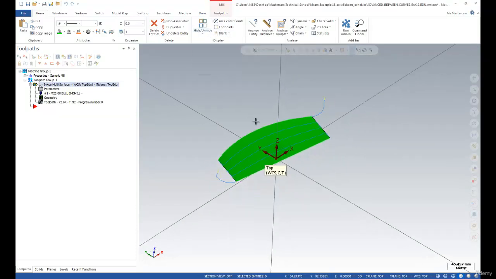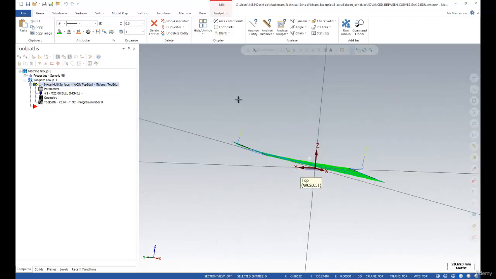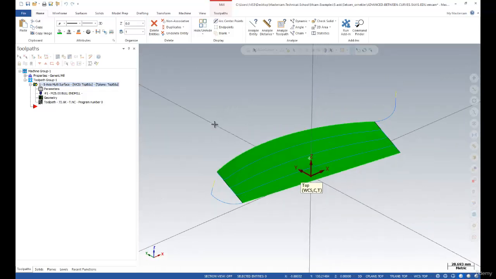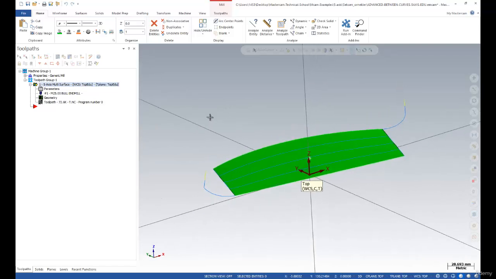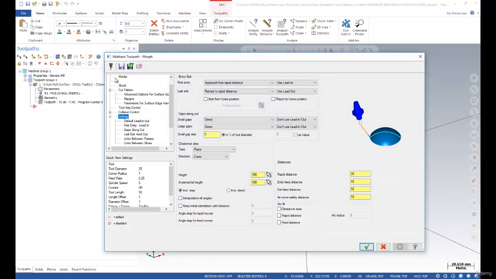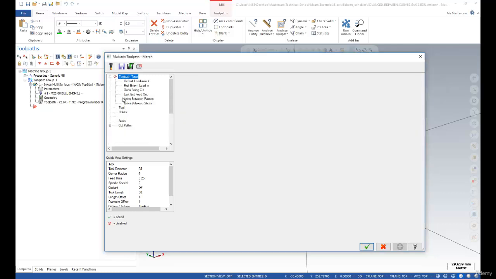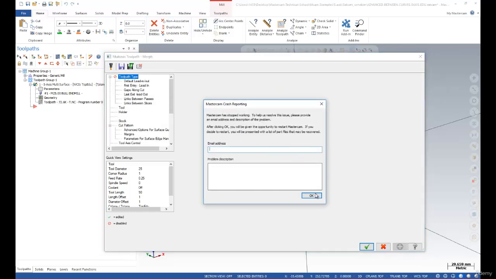So yeah, that's it in that area. Okay, and I use the toolpath type, that one. We use the Morph toolpath. After that we decided on cut parameters. Okay, sorry about that.